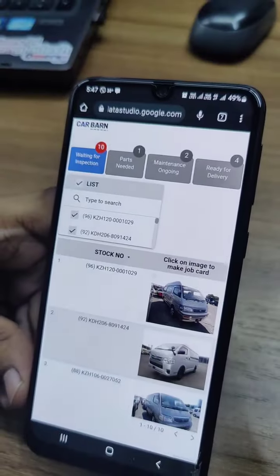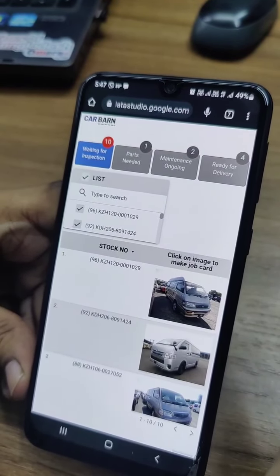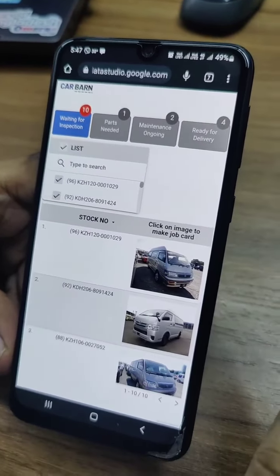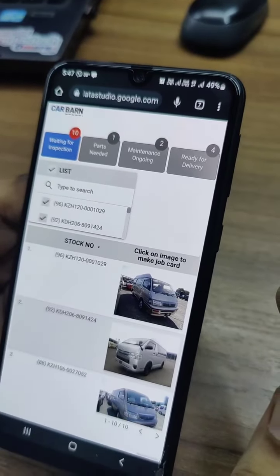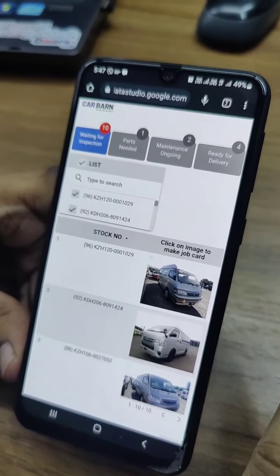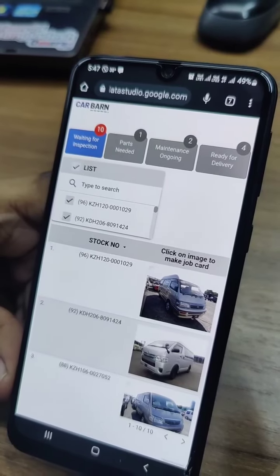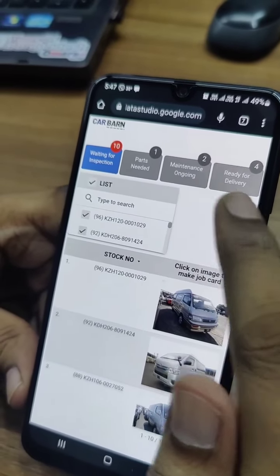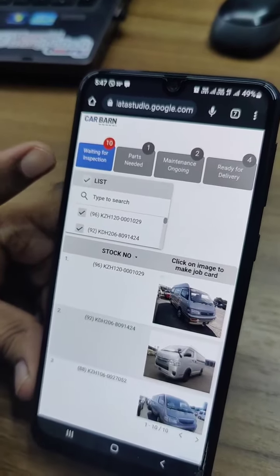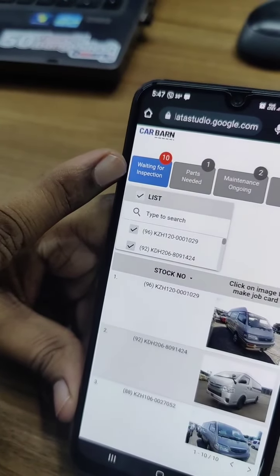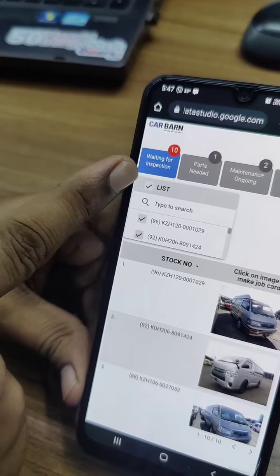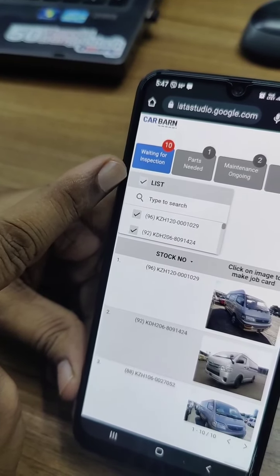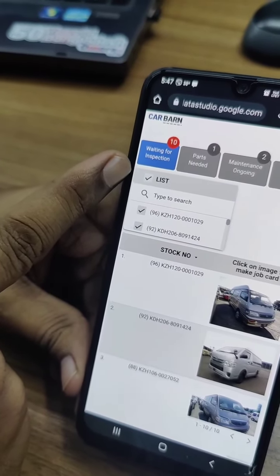Now I would like to share with you the user experience of our new app, the Carbon Job Maintenance Job Card app. So here we are seeing 10 vehicles awaiting inspection, which arrived a few days ago or yesterday.